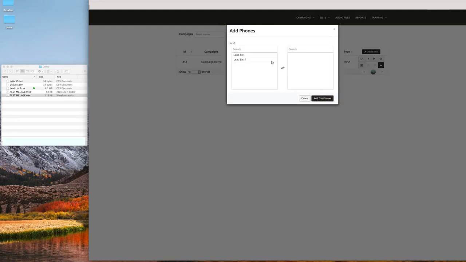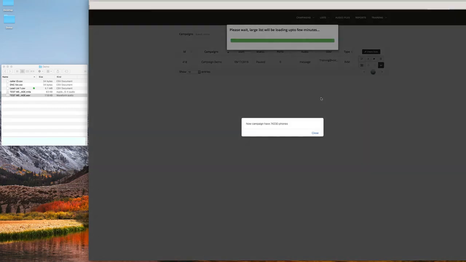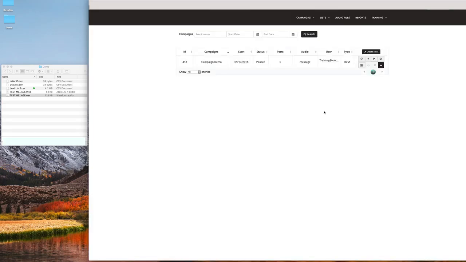So the next step here on the left-hand side, you would see all your lists that you have created, and then you get to pick which ones you want added to this particular campaign. So we're just going to select lead list 1, add this, phones. See, now campaign. There we go. And that's it. We're ready to go.